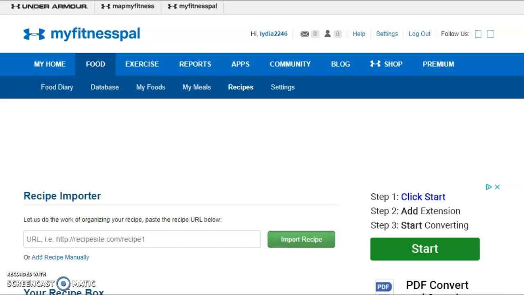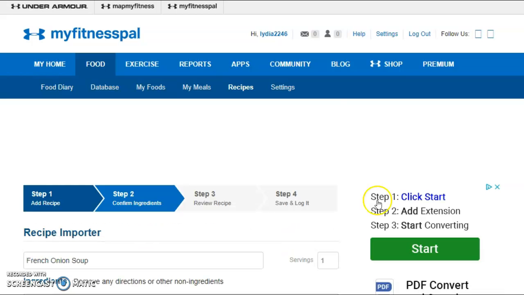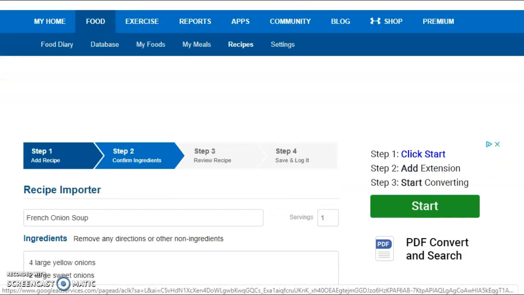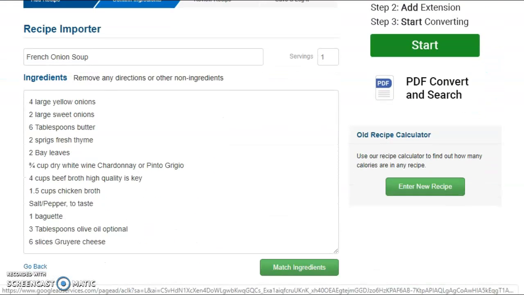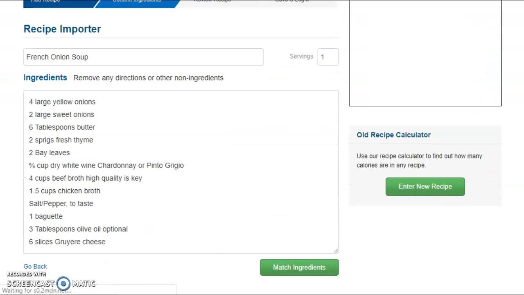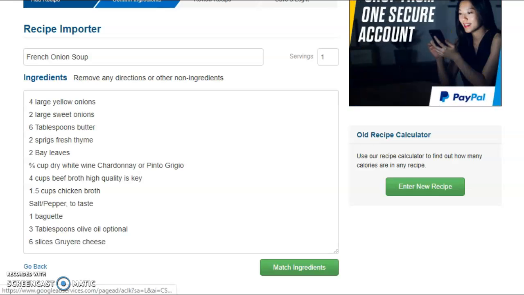MyFitnessPal allows users to search for recipes or input links from recipes they find online. This is the quickest way to add a recipe. Users can also add their own recipes manually. Once recipes are created, they can be used to enter into a user's food diary. The recipe can be adjusted to the user's serving size.